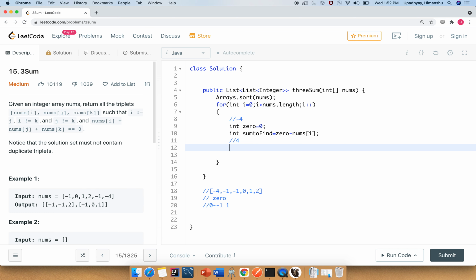In this array, we will call one more function, findTwoSum. We'll create a method called findTwoSum, where we will pass our parameters. We'll pass the nums input array, the sum to find, and the index from which we need to search, which in this case is i plus 1. Then we'll pass the total output, which is just to store the result in the array.